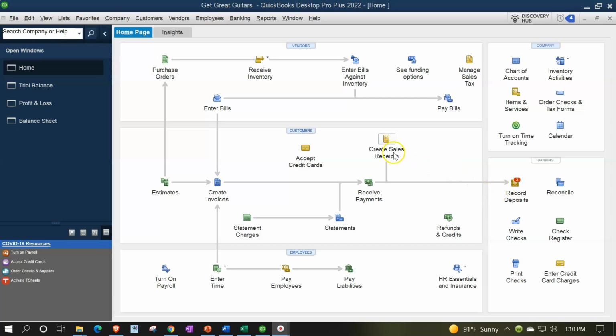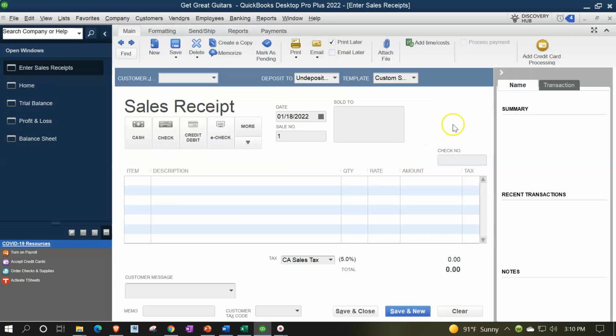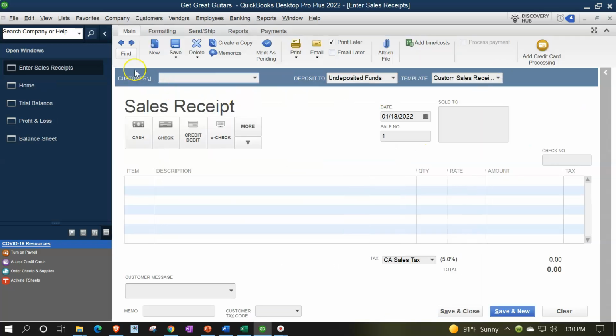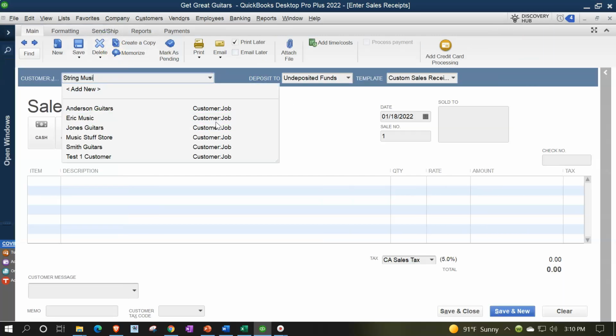Let's take a look at it. We're going to say create the sales receipt here, and we're going to make one. We're going to call it string music. I'm going to minimize this item on the right and on the left so we could see it a little bit more clearly. We're going to call it string music. String music has not been set up, so I'm going to add it as we go. I'm just going to hit tab, or you could put an add new.